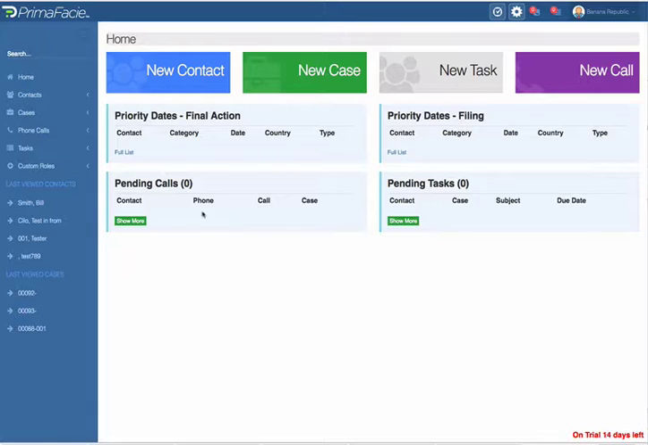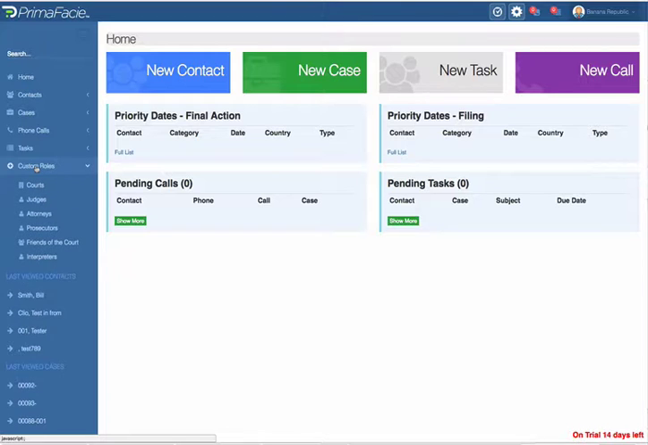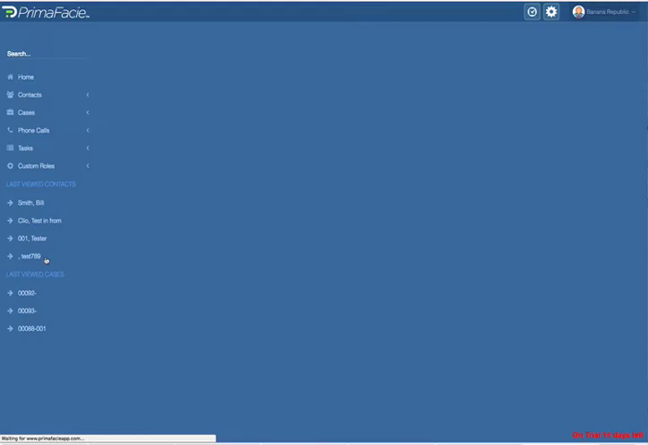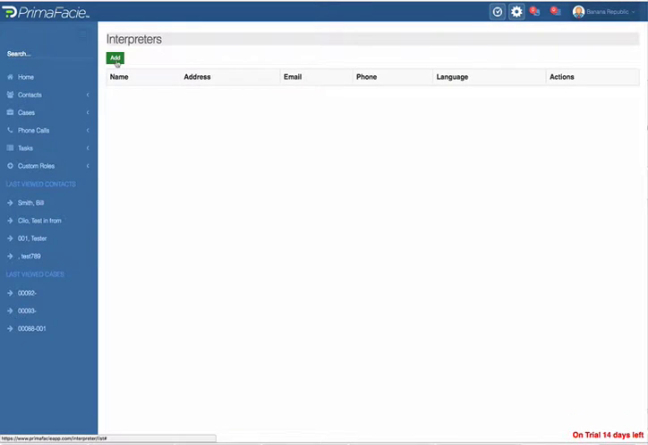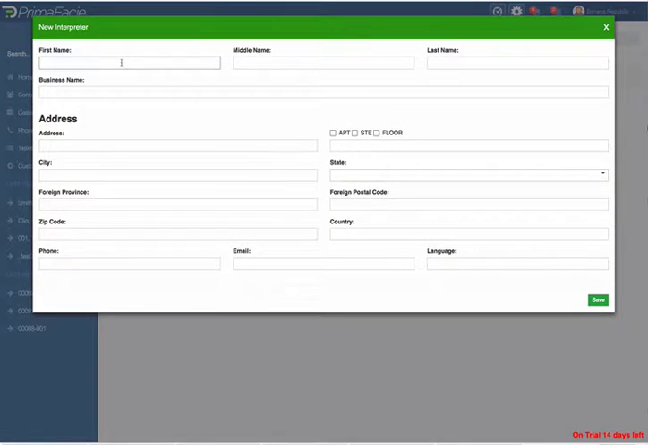Auto-filling forms. The biggest thing you're going to want to know how to do is auto-filling forms. So let's start on the left-hand side here of the main menu. See this tab called Custom Roles? If you use an interpreter for immigration or state forms, you will use this. You will add your standard interpreters in there, or any interpreter that you want to use to populate forms with, right? Click Add, fill out their information here.